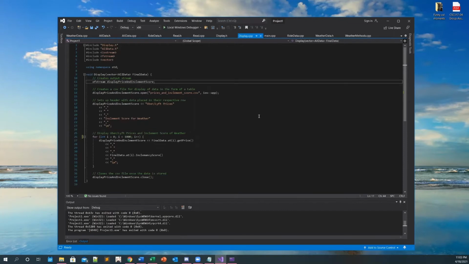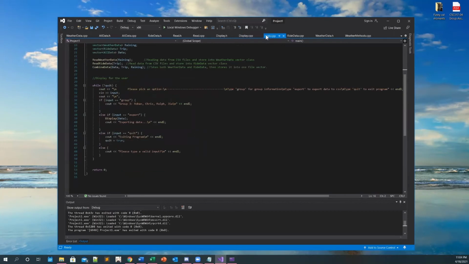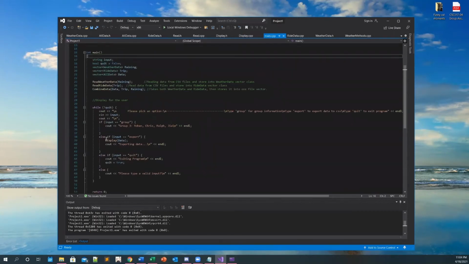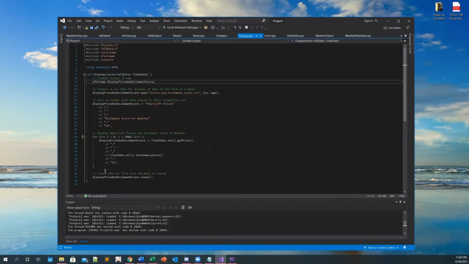It starts off with main calling the display function when the end user decides to export data from all data, putting the combined data from ride data and weather data in a vector of all data type named final data. From there, an output file stream variable named display weather increment score was declared to create a new CSV file named prices and increment score.csv. A header is set up in two separate rows, where one row would display the prices of Uber and Lyft, and the other row would display the increment score weather.